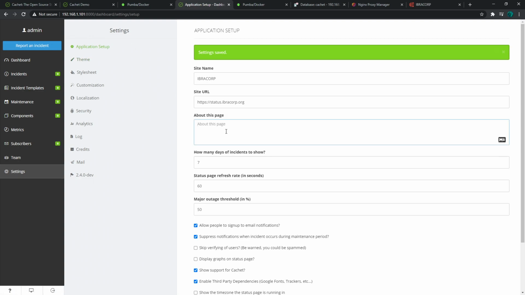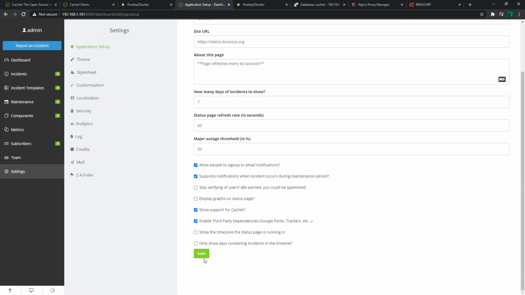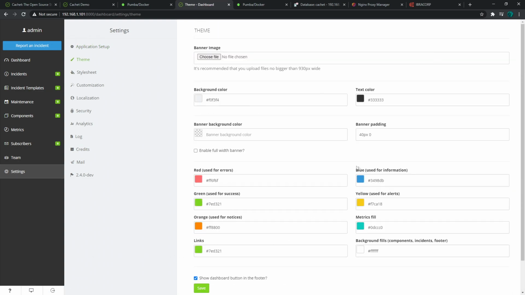And then in here, you can use Markdown for this. So we can say, page refreshes every 60 seconds, hit save. Then you've got the theme. This is where you can change all the colors to anything that you might want.